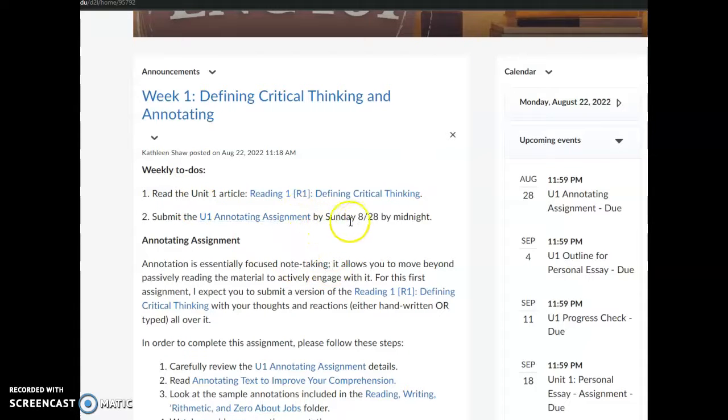Typically, I'm only going to include things that are over here on the calendar. The exception is that, in order to do this assignment, you are going to need to read this article. So in this case, there's nothing more you need to do than just read the article. The actual thing that's due, which is typically what I reserve this weekly to-do for, is going to be the annotating assignment. But in order to do this assignment, you need to read this.